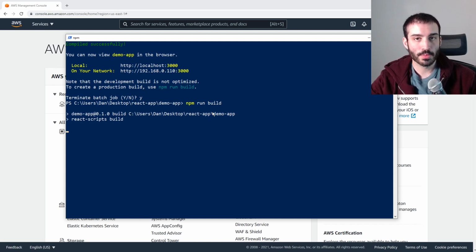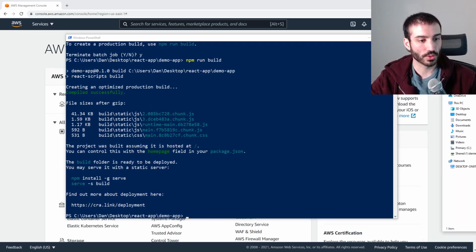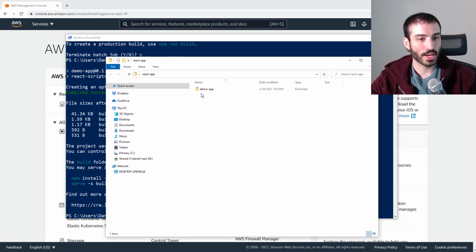And like I said, that's going to batch everything up into some static files here. This may take a moment or so. And while it's doing that, I'm just going to bring up my file explorer just to show you what's going on. We can see here that this just completed, but let's take a look at what it actually did. So here we are in demo app.